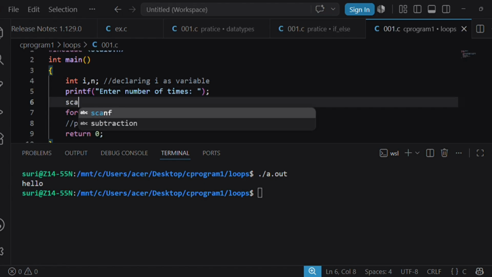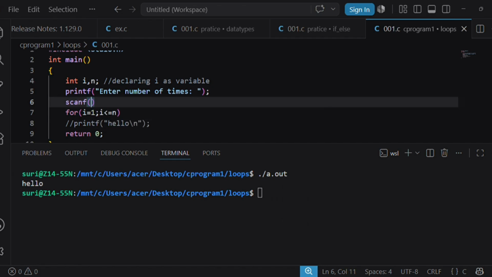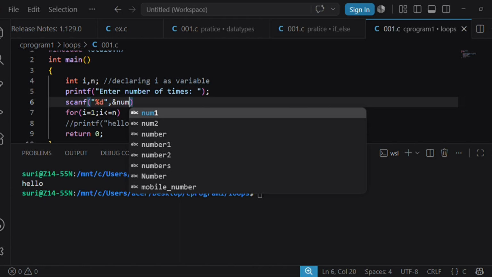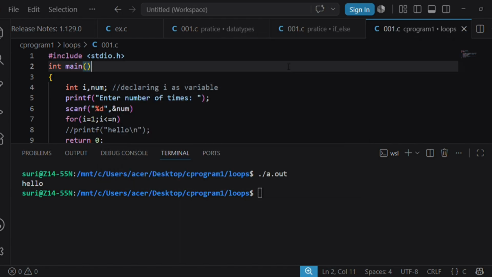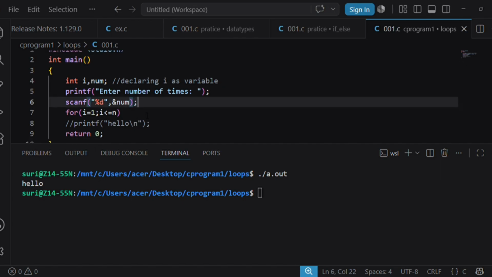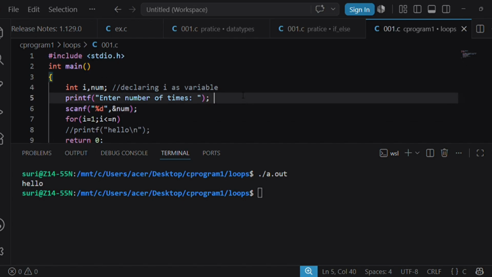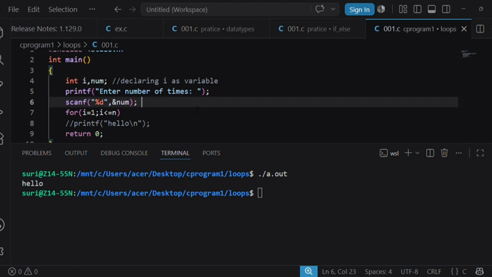Next I am going to get the value from the user. scanf, open double quotation, %d, comma, ampersand of n. Completing the statement. Here I am commenting: get input from the user.